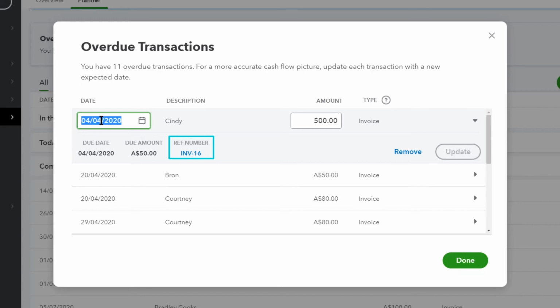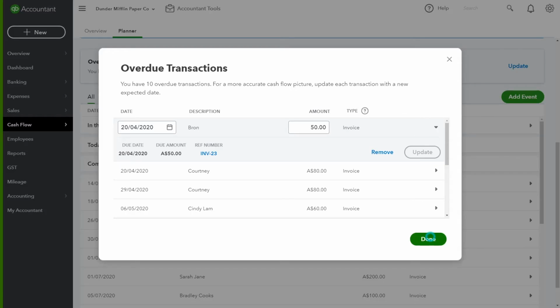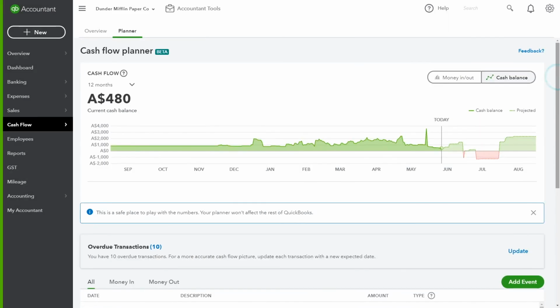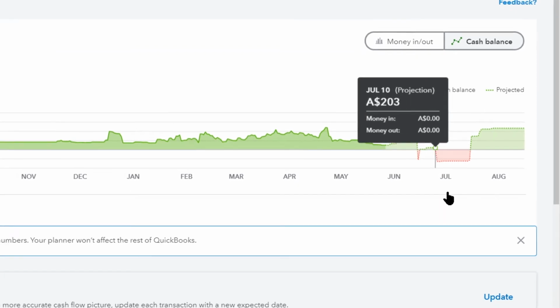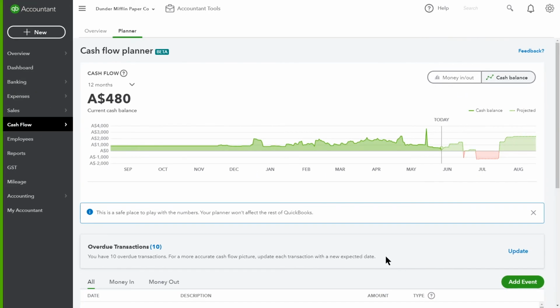So in this case, I have an invoice that is overdue that has a due date of the 4th of April. And what I can do is, I know that this customer will pay me on the 18th of June, for example. I can simply update this here, and it will reflect in the cash flow planner. As you saw, it went from a negative balance to a positive balance. So this is allowing me to check what happens if the customer pays me on the later date.